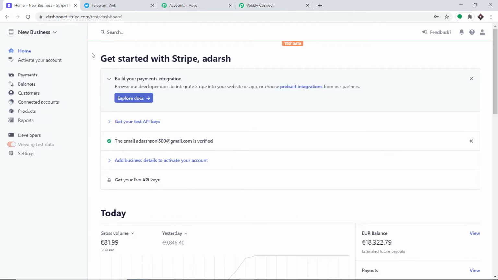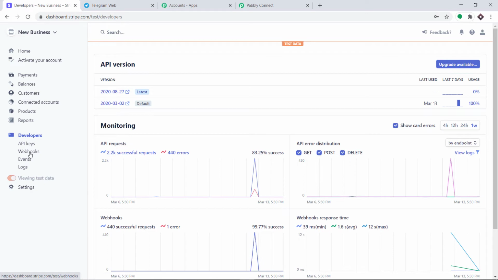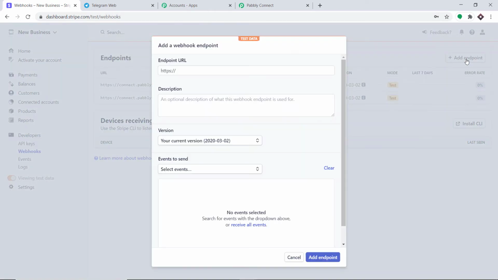So this is my Stripe account. First of all, at the left side, you will find the option called developers. Click this. Under developers, you will find the option called webhooks. Click this. Okay, so here we have to add an endpoint. So just click on add endpoint.